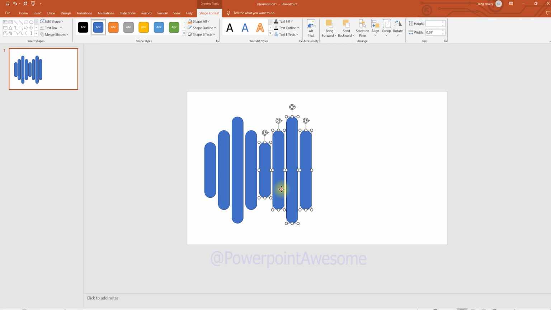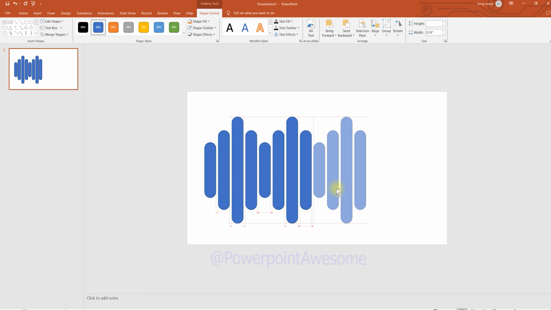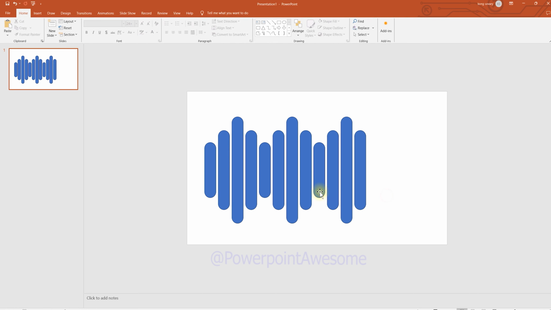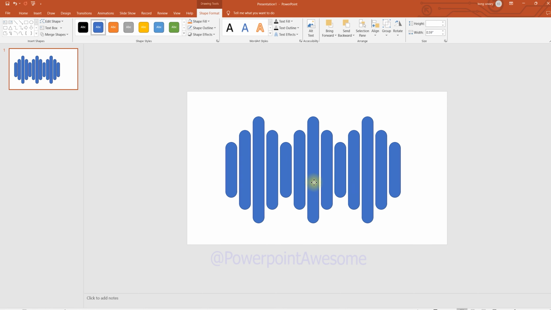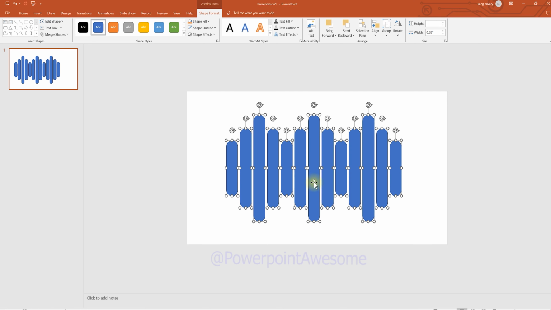I'm going to do it 3 times. And for the last one, we're going to copy the shortest one. Now we have the 3 patterns like this. Select all the elements with Ctrl A, and we can move all of the elements at the same time.